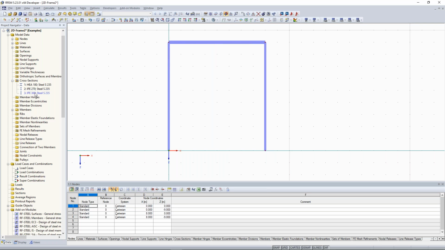What does it mean? When you have some data here, model data especially, which are blue, this means that they aren't used in the model right now. But when we create a new member with that cross-section, it will jump to the black color because it is used for that model. Okay, you will see it.